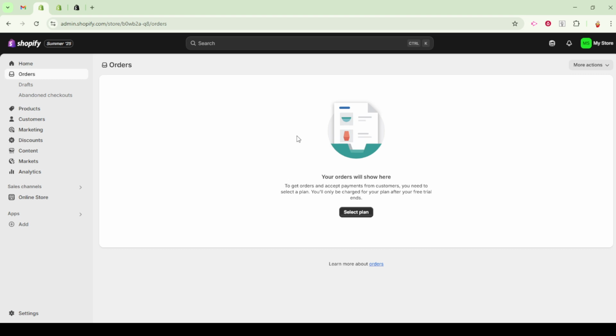If Shopify automatically recognizes the carrier based on the tracking number you've entered, it will conveniently select the carrier for you. However, if it doesn't, don't worry. You can choose the correct carrier from the drop-down menu provided.